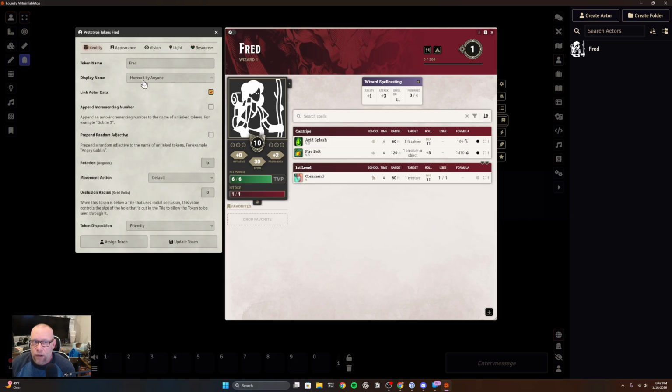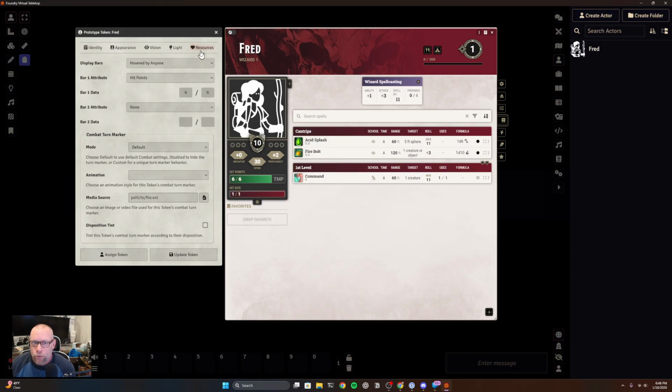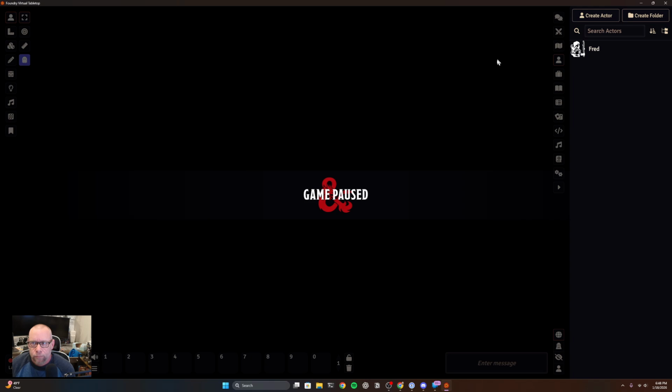So I make it to where the name is shown anytime someone hovers over the token, anybody. By default, it's never displayed. And then I also go to resources and make it to where anyone that hovers over will see the health bar basically at the bottom of the token as well. So now every time I drag Fred in, he'll have the right settings for the token.